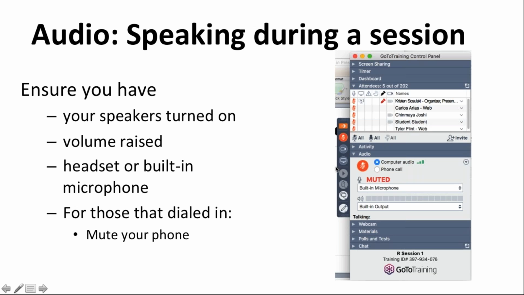Finally, make sure with your audio that your speakers are turned on, or you're using earphones, and the volume's raised. And if you're on the telephone instead of using voice over IP, make sure that you mute your telephone as well. Sometimes you get some background noise and it can be a little disruptive. I always have the ability to do that as the organizer of this session. However, it's good that you know how to do it and take responsibility for that.